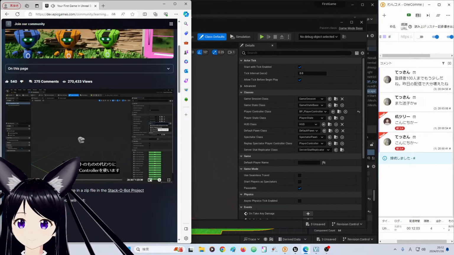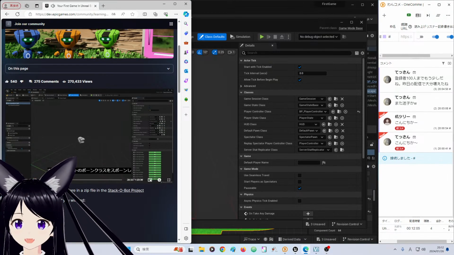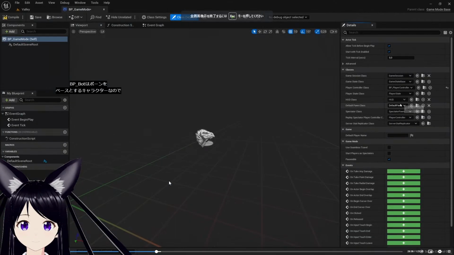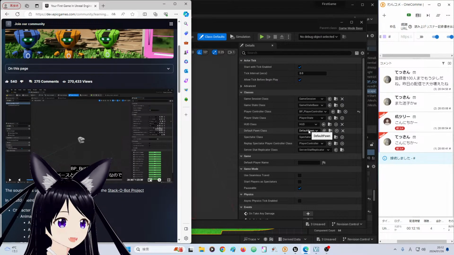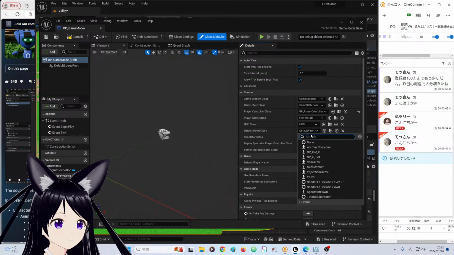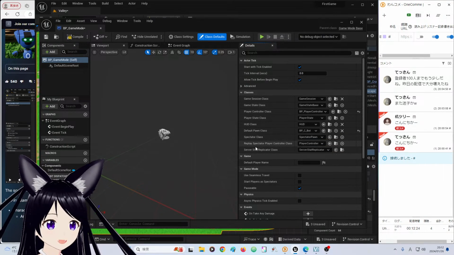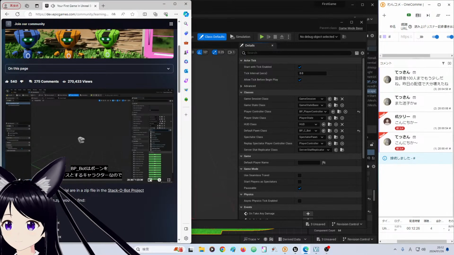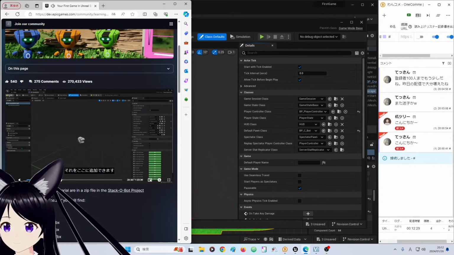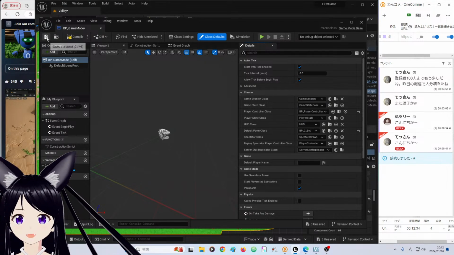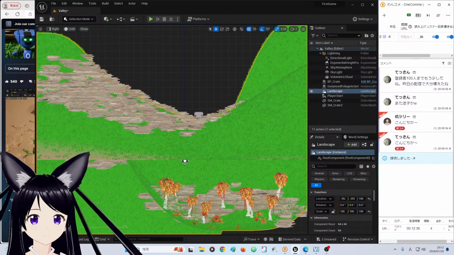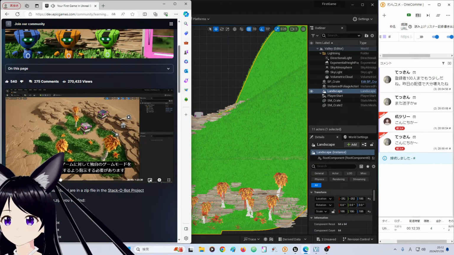So instead of the default one, we want to use our BP player controller. It also spawns the default pawn class of our BP bot. デフォルトポーンクラスに BP_C_ボットを設定する。Bot is a character that's based on a pawn, so we can add that here. So let's save that and close it. それでは保存して閉じましょう。Now we have to tell our game to use our own game mode.